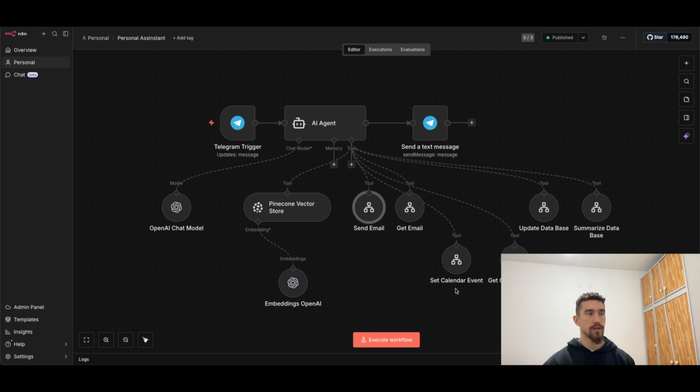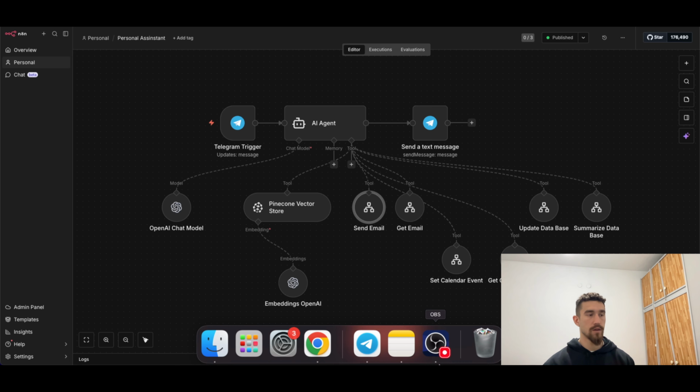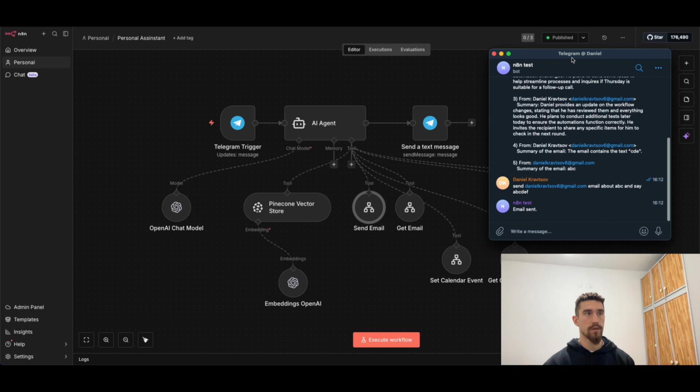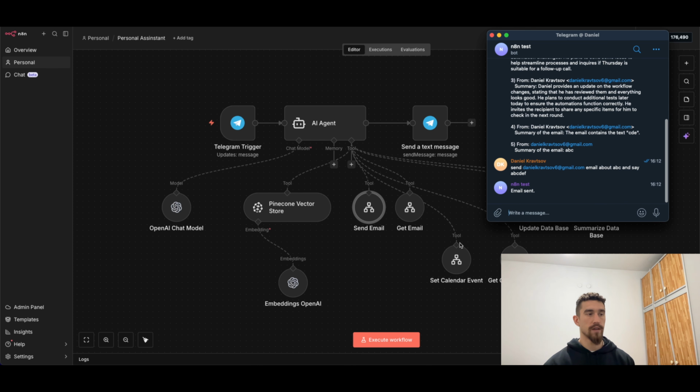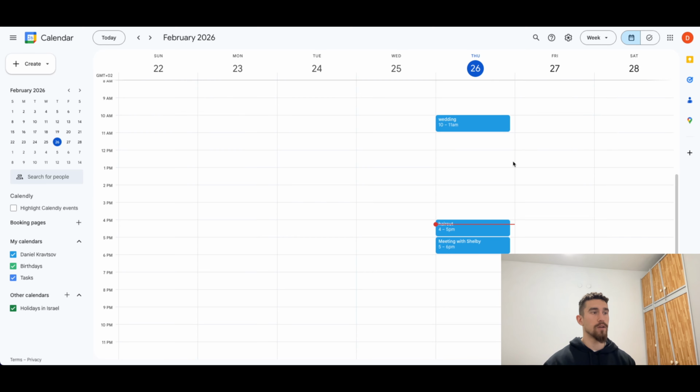So back to the agent, the first thing we're going to do here is about the calendar, and the first workflow we're going to test is the set calendar event. So again, let me run it again. So to show you how the set calendar event works, I will tell it: set a meeting with Tommy tomorrow at 7 p.m. I'll send it.